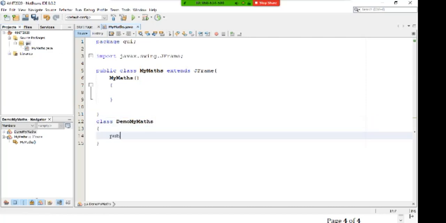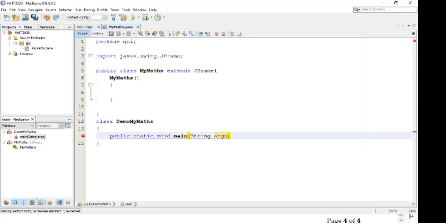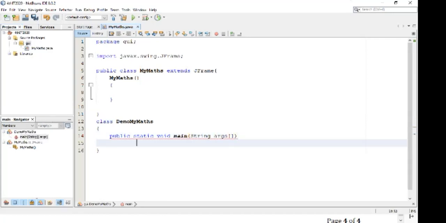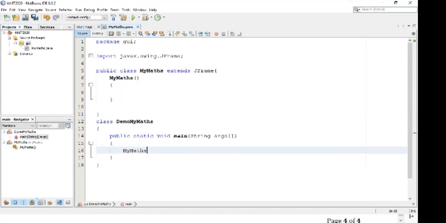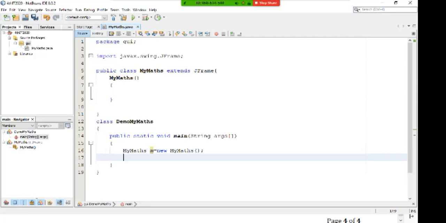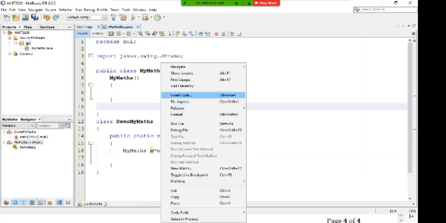Okay, public static void main, String args. And we just create the object of my maths. Suppose m = new my maths, and we execute it, right? We check what's happening.